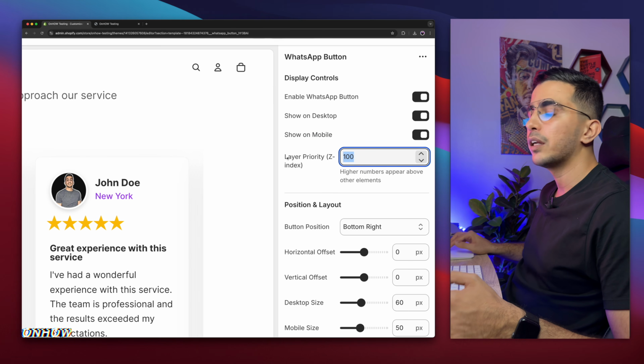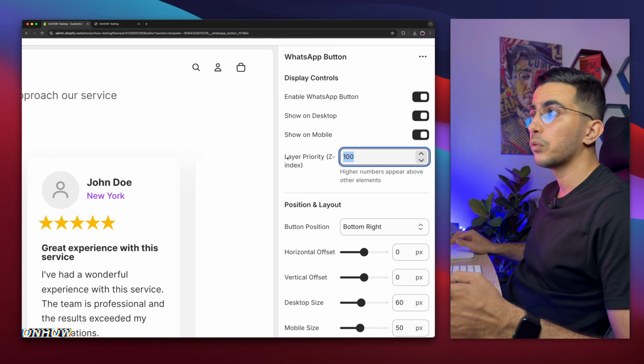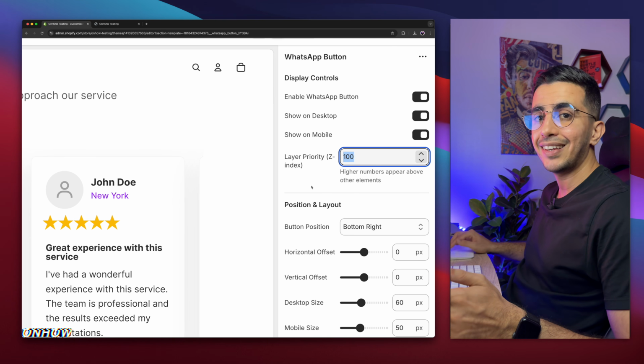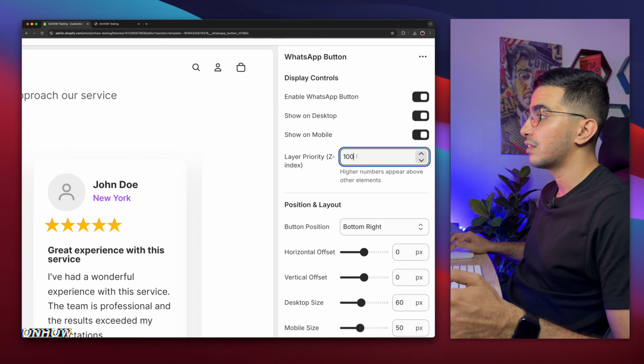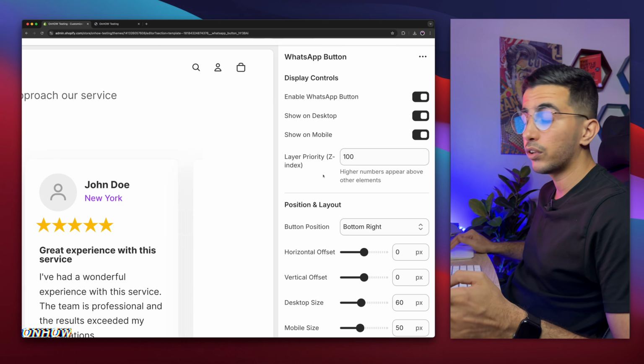This one is for the layer priority. If you have other elements or other floating buttons, it might conflict with them. I added this option in case there is. You can adjust this one so it will not conflict with the other floating buttons.